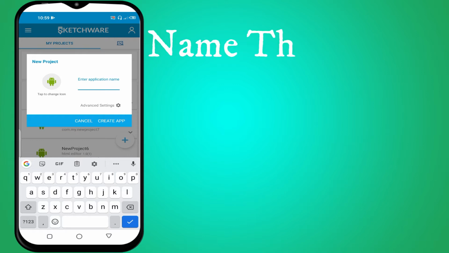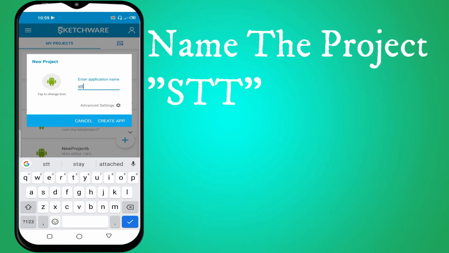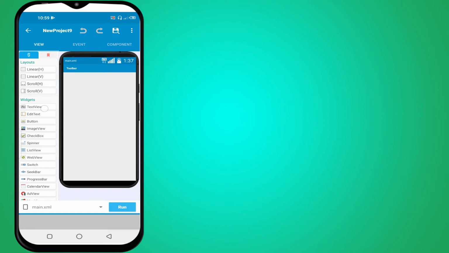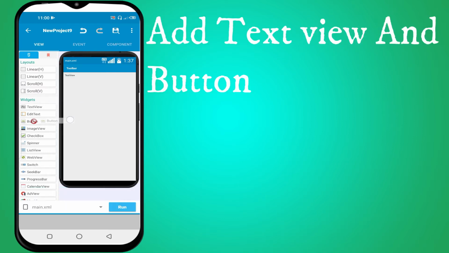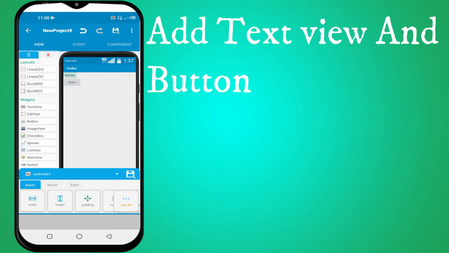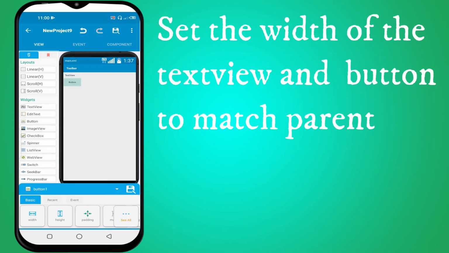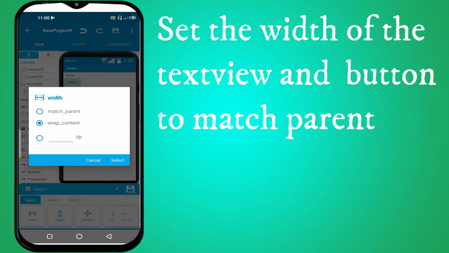Today we're gonna be making a speech to text app, STT, speech to text. What you can basically do is add a text view and add a button. Text view, make width match parent. Button, make width match parent.